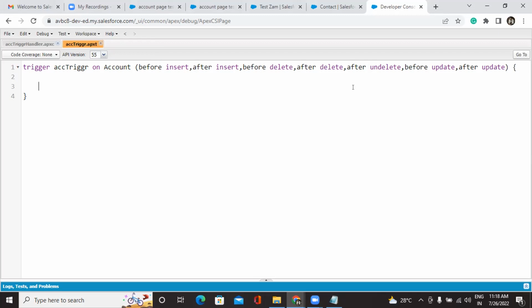No, why after delete? You said you want to delete the child or the parent? Yeah, the parent. You are trying to delete the account record, and if the account is having some child contact with it, you will not be able to delete that account. So before delete? Yes, before delete. On which object? On account. Account object, yes.